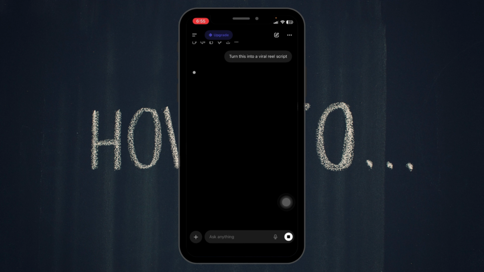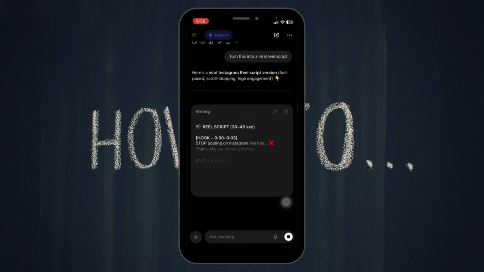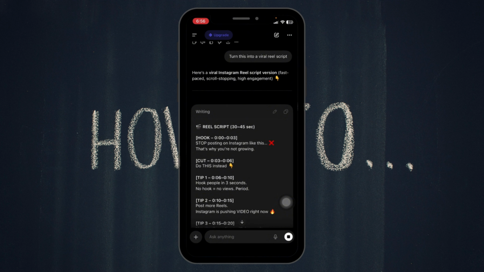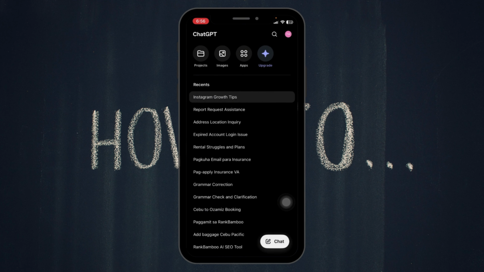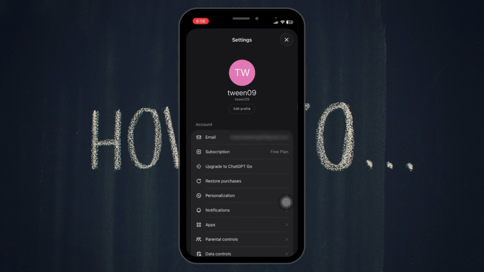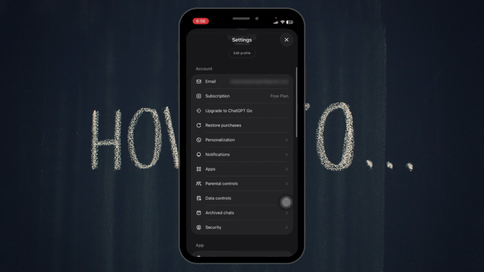Now, next, exploring settings if you want to customize your experience. You can adjust preferences, manage data, or switch features depending on what you need. To go to settings, tap on the menu at the top left, click on your profile at the top right. Once you click on your profile, you'll be directed to the settings. This is where you can adjust preferences, manage data, or switch features depending on what you need.